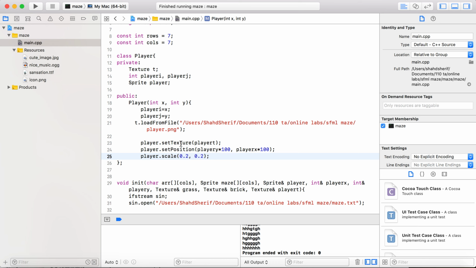Yeah, player.setTexture. Now I have it named as T. Player Y dot set position. Actually, let's think about that. We said SFML is reversed. So this is player J. It's reversed, SFML is reversed, and this is player I.